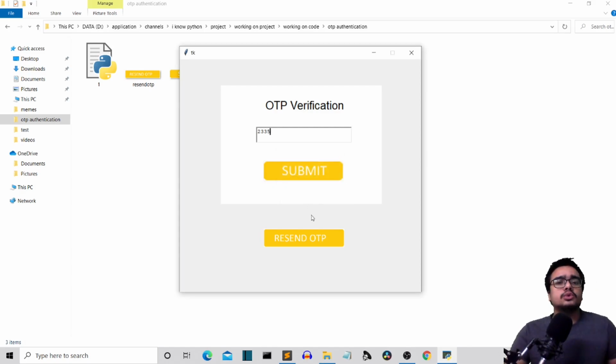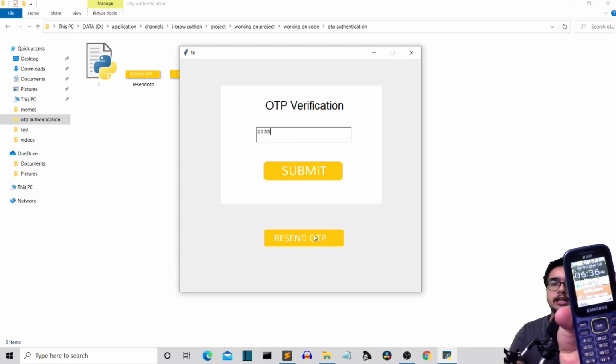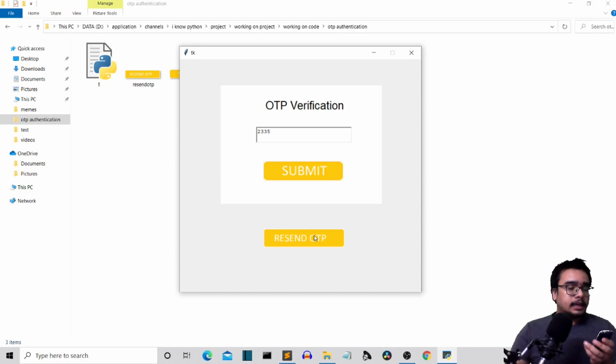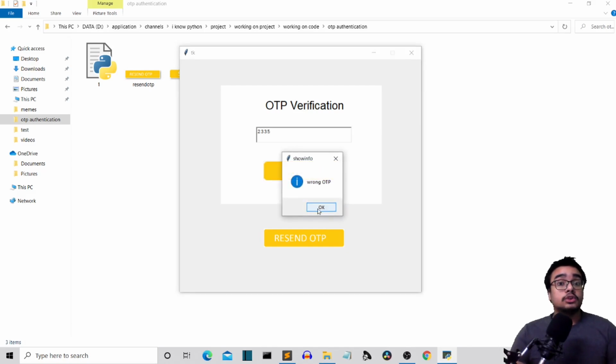Now what else you can do is resend the OTP. This will send another SMS to my mobile number. Just wait. Yeah, here you can see I received another SMS, so I received another OTP. If I write the old OTP here, it is showing wrong OTP, because a new 4-digit number is sent to my mobile number. Now I guess you got the idea of how this program will work.